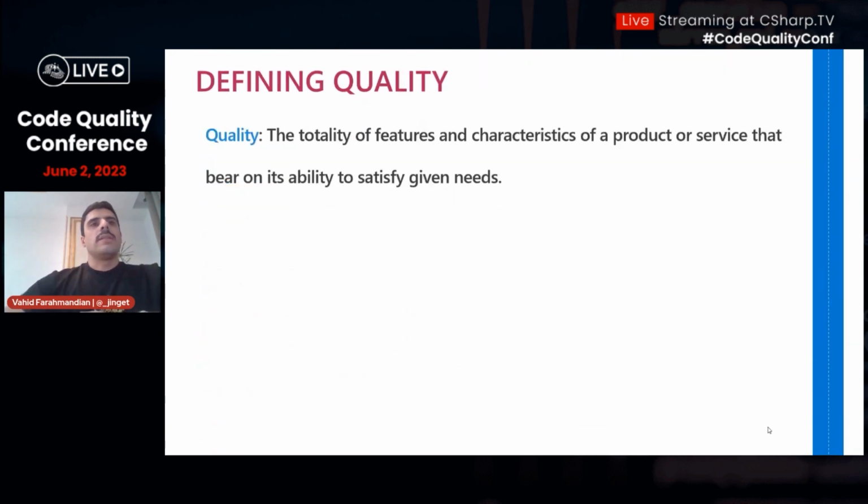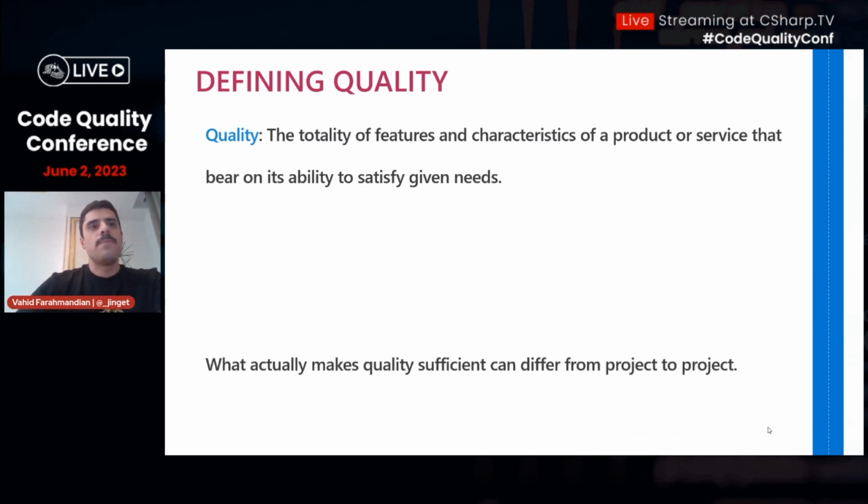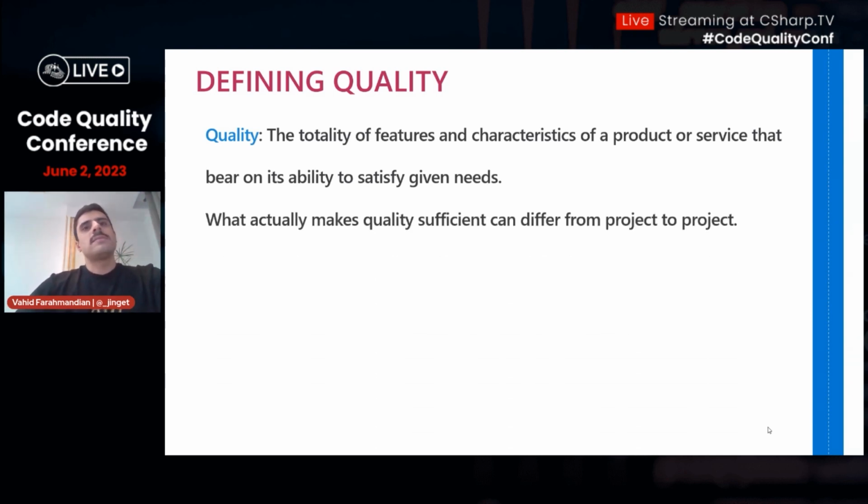So what is quality? Quality, in fact, is the totality of features and characteristics of a product or service that bear on its ability to satisfy given needs. Here, the keyword is ability. We should define the word ability: in which cases we are able to satisfy the given requirements or needs, and in which cases we are not able to satisfy them. So what actually makes quality sufficient can differ from one project to another.